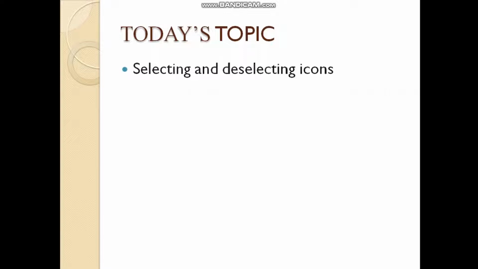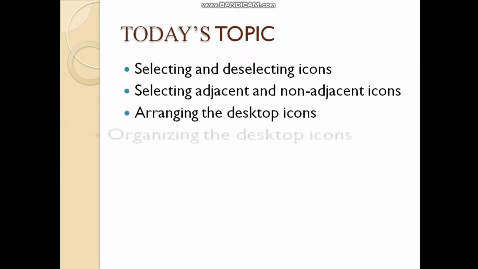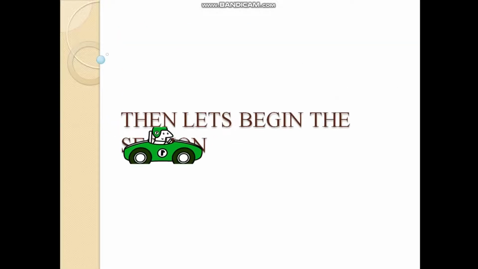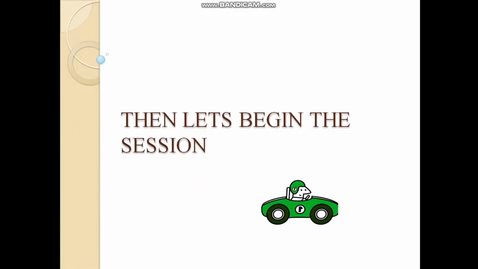Today's topic that we will be covering is deselecting and selecting the icons, selecting adjacent icons and non-adjacent icons, arranging the desktop icons, and organizing the desktop icons from your chapter number 4. We are continuing from the part which the last ma'am has taught. We'll be starting with the new session with the following topics which are being shown on your screen. So let's begin the session.